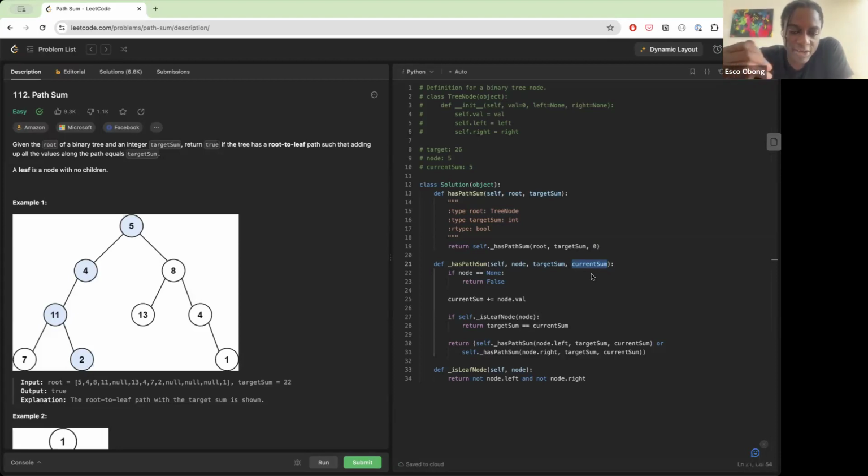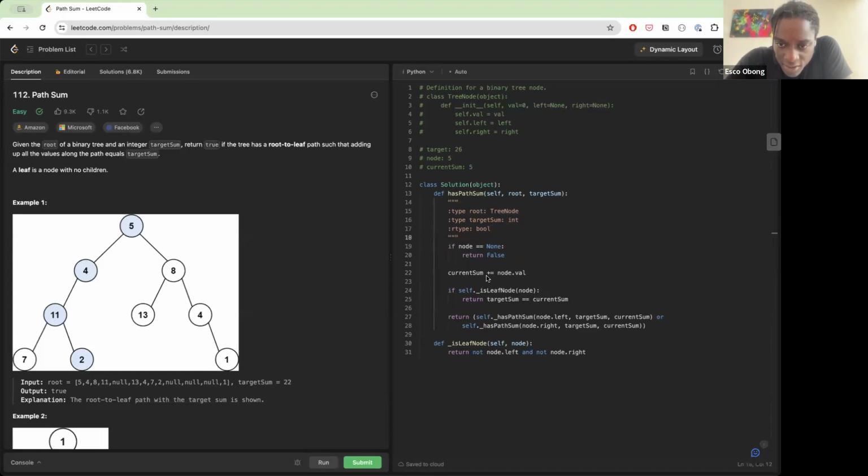Maybe that applies here. Instead of going from each node to each node and adding the number to see if it equals target sum, I can take target sum and subtract the node values until we get to 0. That should work the same. So I wouldn't use this function, and I wouldn't even need to use current sum. I would just do target sum minus the value of the node.